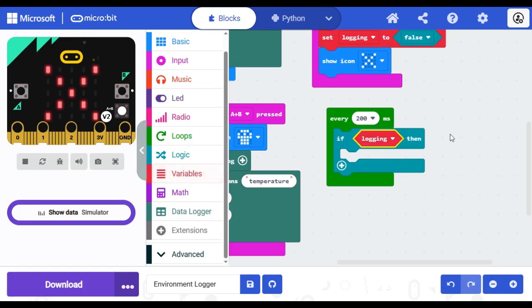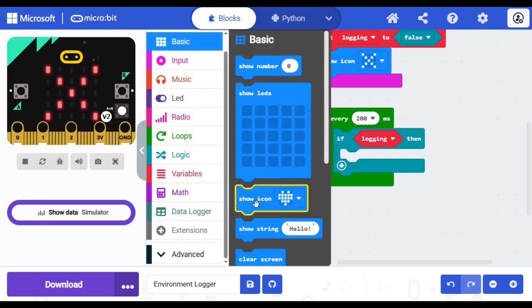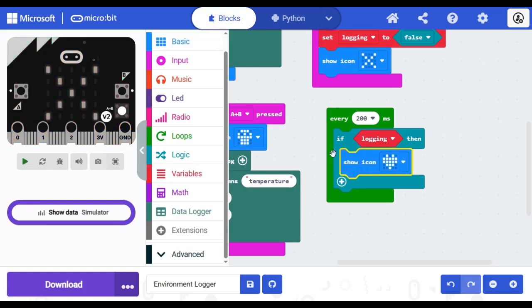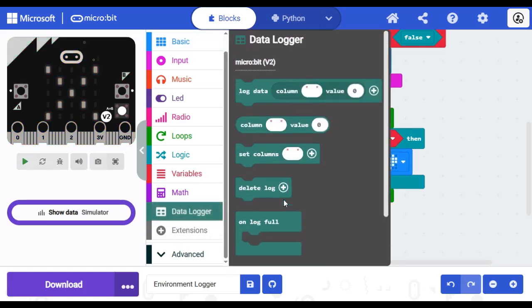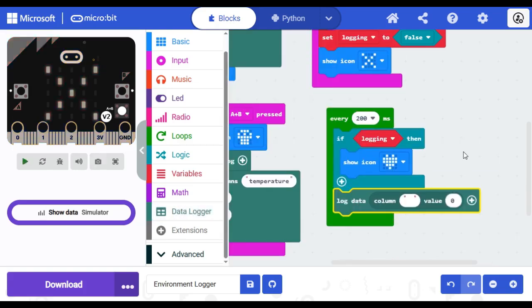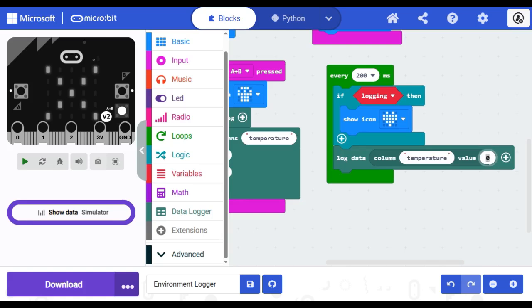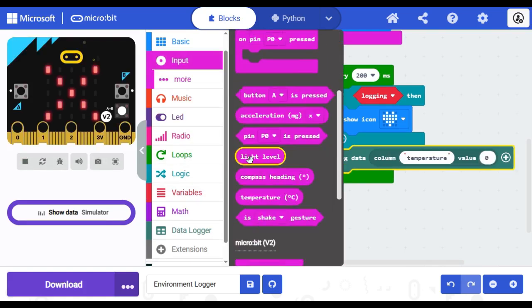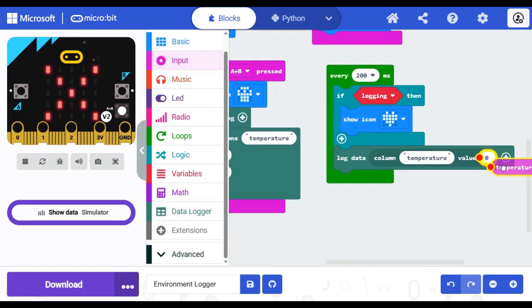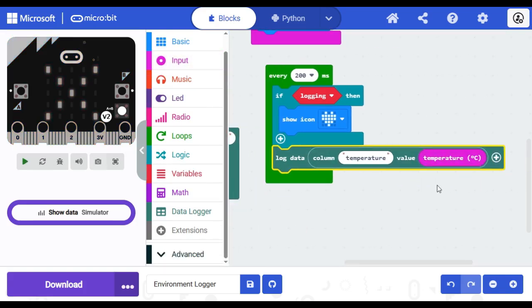So logging from here. If logging, I'm going to show an icon, and I'm going to log data. My first column is going to be temperature, and I'm going to find in input the temperature icon that fits. So this is going to record the temperature value each time.